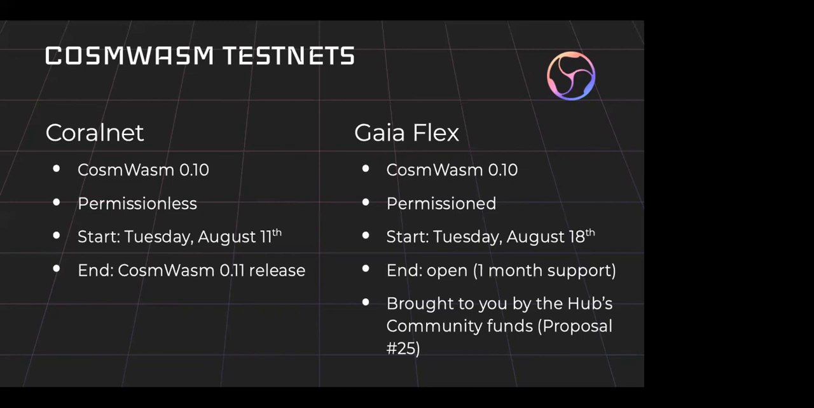This is requested by the Cosmos Hub community, and it has been developed by the Cosmos Hub's community funds in the CosmWasm proposal 25. So the code is there, and we are running such a testnet now. CoralNet is basically the same as the demo net that we tend to spawn, but just with multiple validators, and not only Ethan running one node on some cloud service.